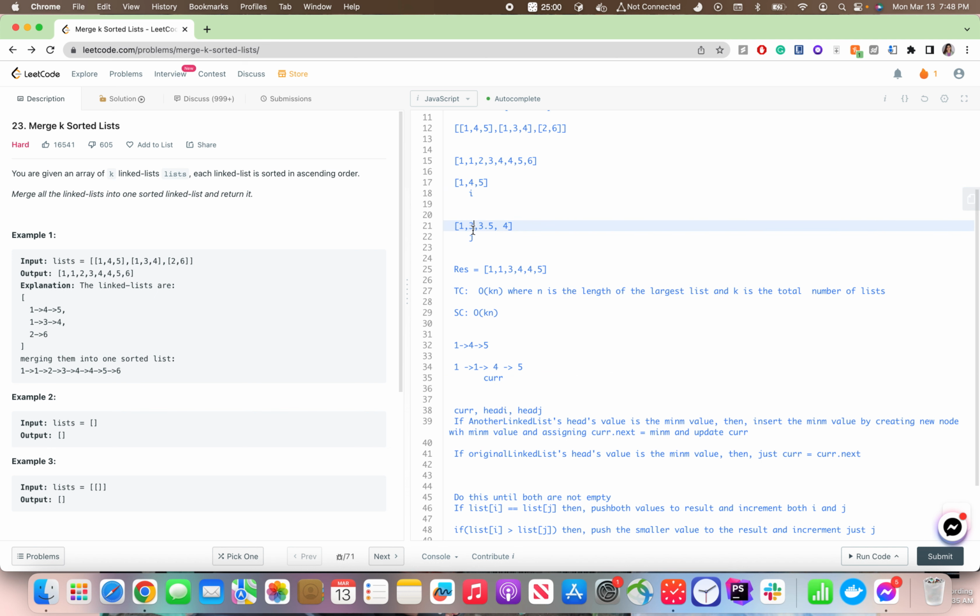And 4 and 3, since 3 is the minimum value, right, I need to insert here, since this will be the current value right now. So I would insert 3 here and update current to 3. Now this will be incremented.